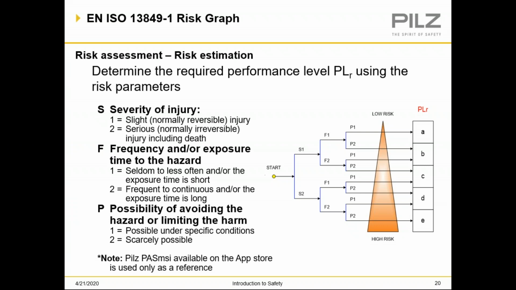So you're going to come across here and arrive at a performance level from low risk at A to high risk at B. What this determines for you is how much reliability do I have to have in the safety network of components to be able to satisfy the requirements of keeping an employee safe.